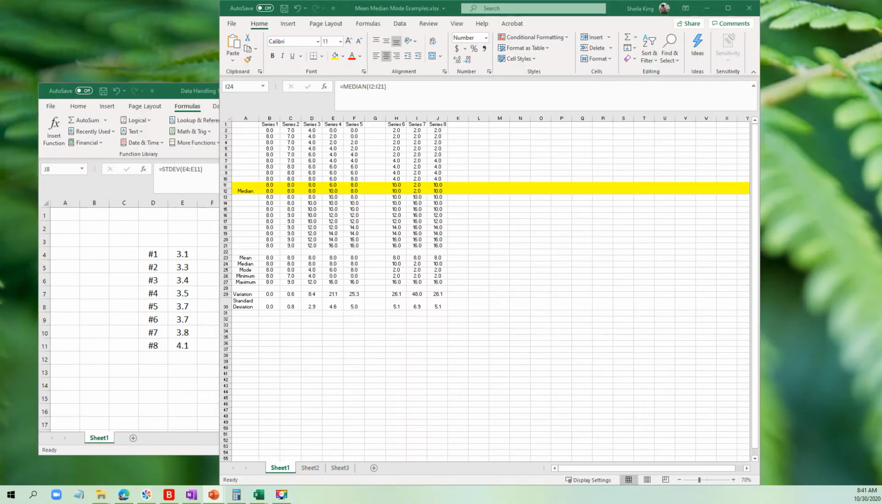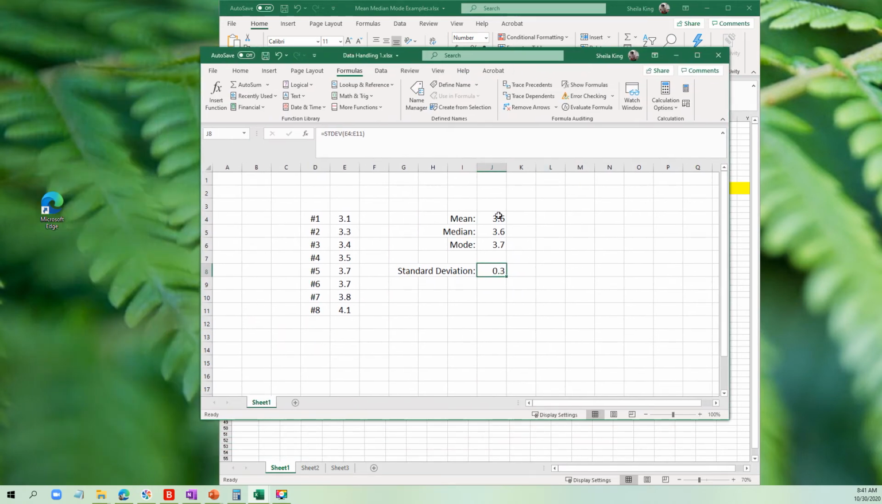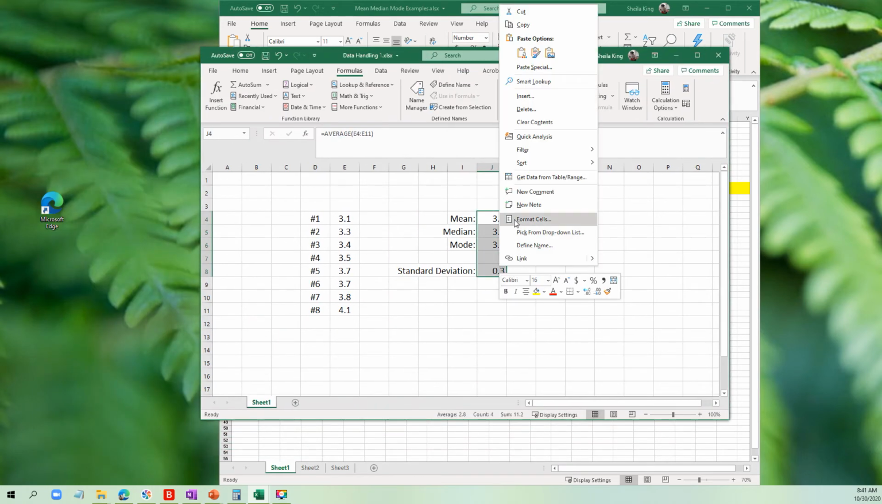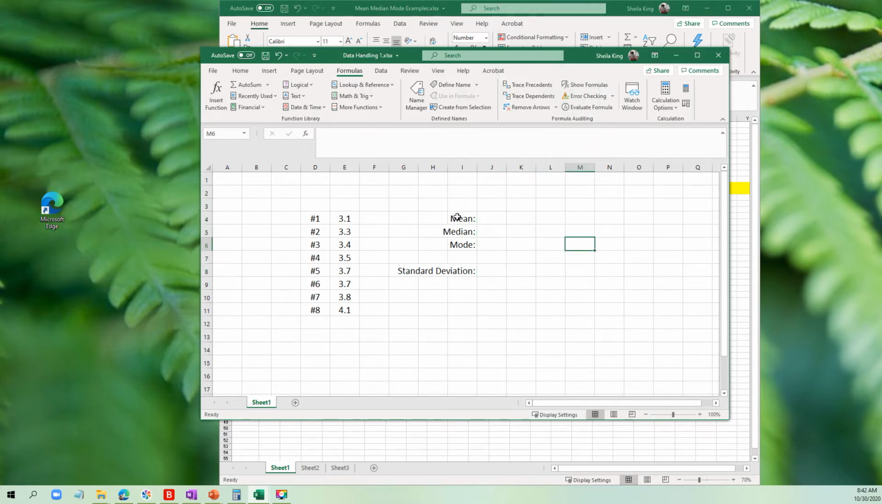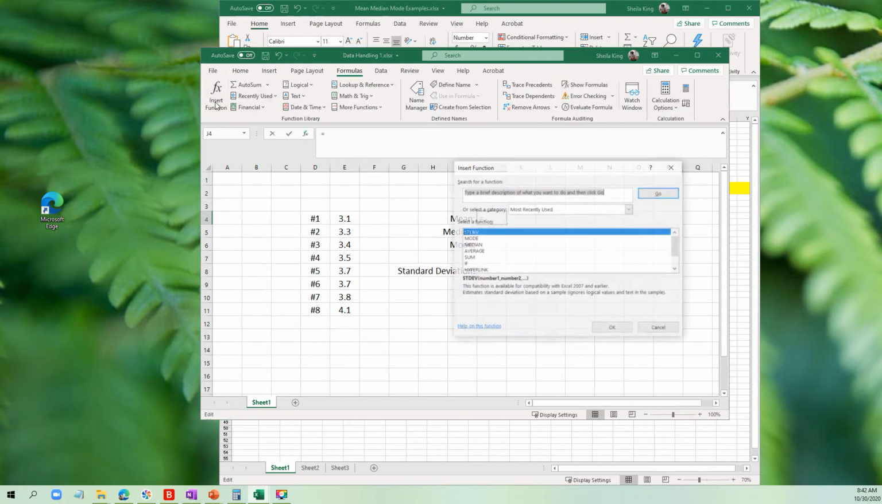Okay, so here we are in Excel. Let me clear these out. Okay, so here I want to calculate the mean, the median, the mode, and the standard deviation of my data set. So I say, okay, I want to put my mean right here. So I'll go to formulas up here in Excel. Normally I'm at home, but if I go to formulas, I can go to insert function.